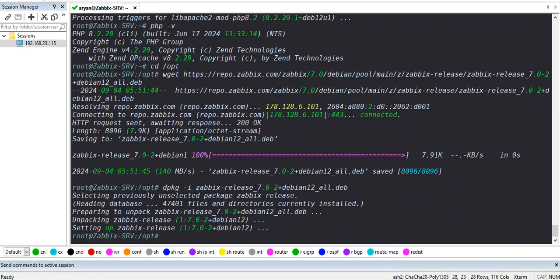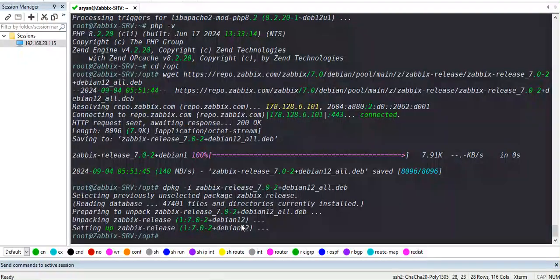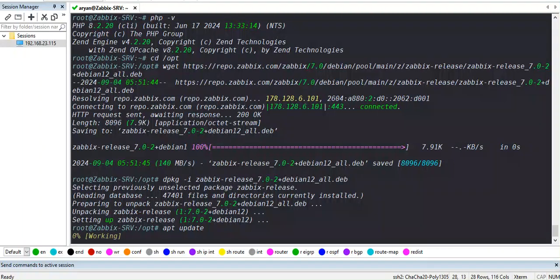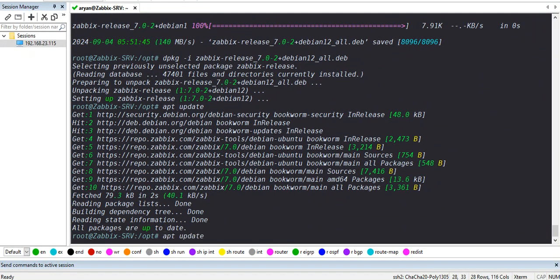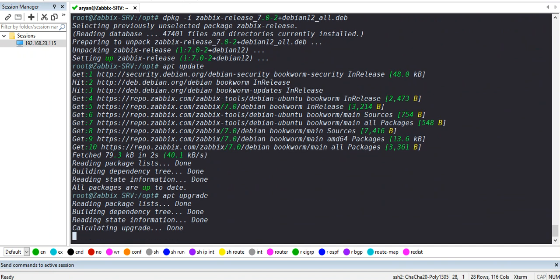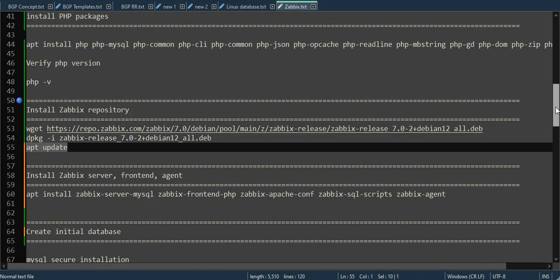Now I have to update my repository, the Zabbix Server repository, by this command. Update. Nice. Upgrade. Okay, the Zabbix repository is now added in my Zabbix Debian server.